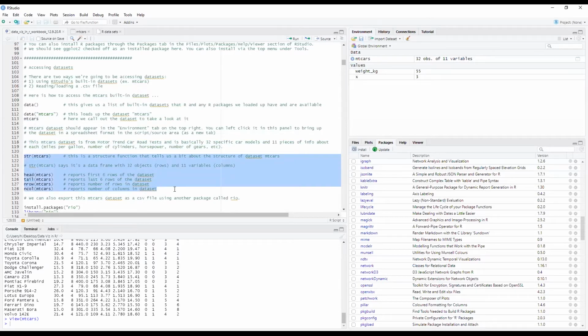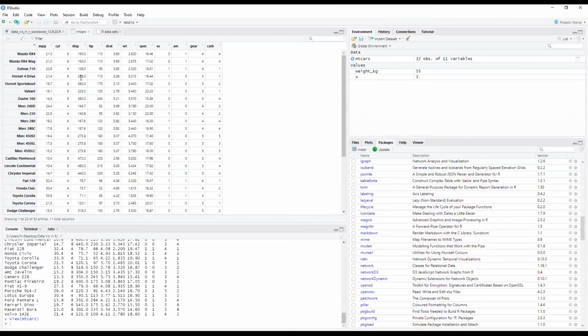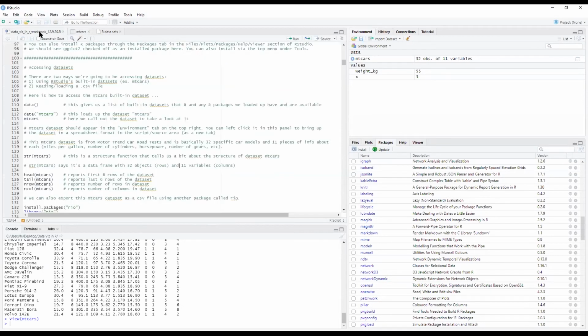There are different ways to also take a look at this particular data set. If it's a very big data set, it might be a little bit unwieldy. So there are different ways, commands or functions that you can utilize to take a peek at what your data set looks like.